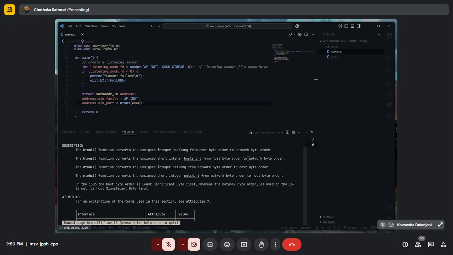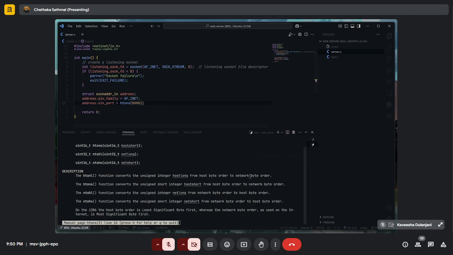So network byte order is different from the way we specify it. I don't exactly remember how to convert one manually. So over here we are saying 8080, but the way the network expects this is different. So that's handled by the htons, so we don't have to do it manually over here.